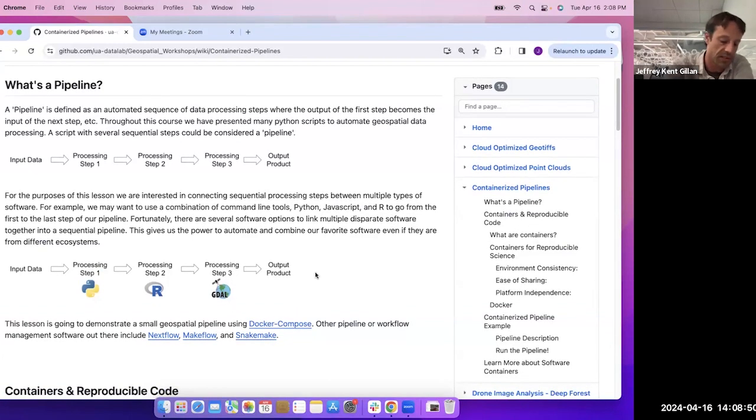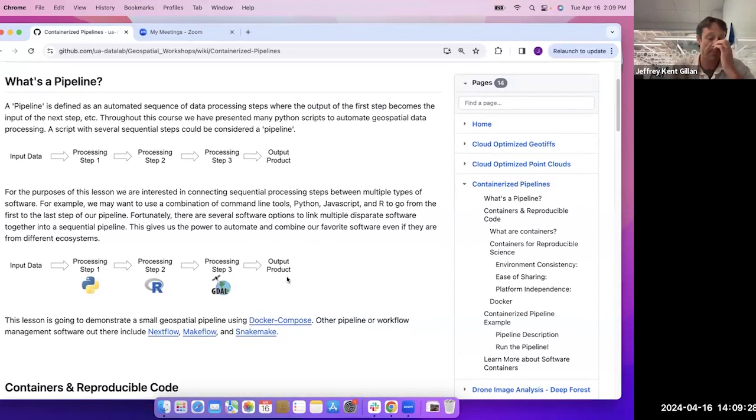So we're going to be doing this pipeline today using a software program called Docker Compose. There are other pipeline or workflow management software out there, a whole lot. Some of the most popular ones include Nextflow, one called Makeflow, and Snakemake. These are all software programs that can create simple or very complex processing pipelines where you go from one step to the next, to the next, to the next, getting as complex as you want. But for today, we're going to keep it real simple. Okay, so that's what a pipeline is.